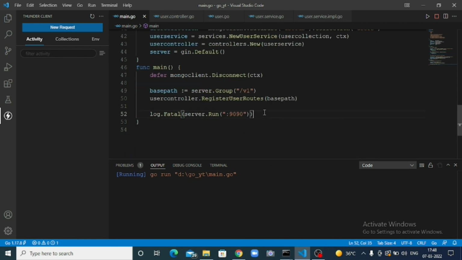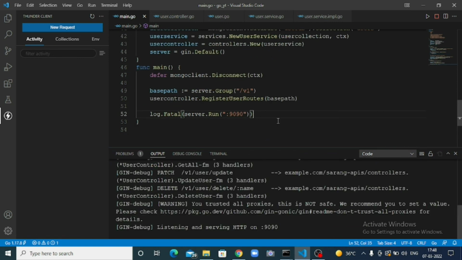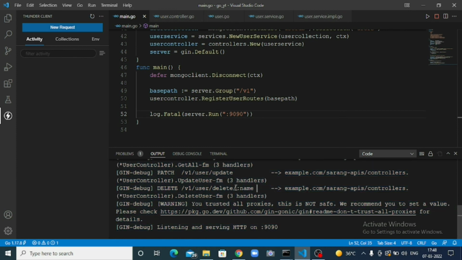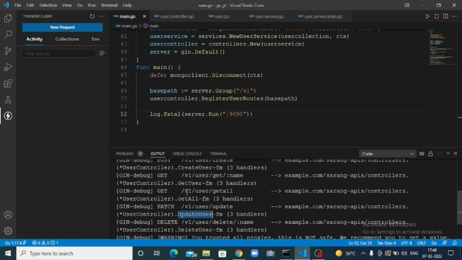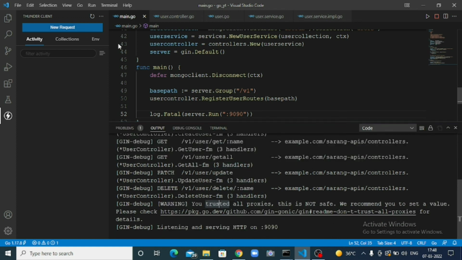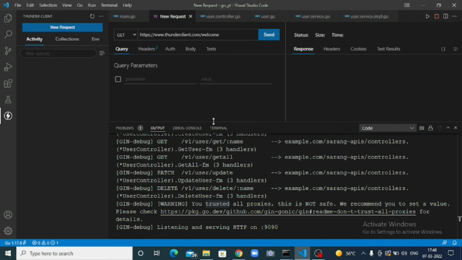Started application at 9090. Let's see. Okay, it is listening on 9090. It has listed down all the routes like update user, get all, delete user. Okay, that seems good. Now let's create a new request.